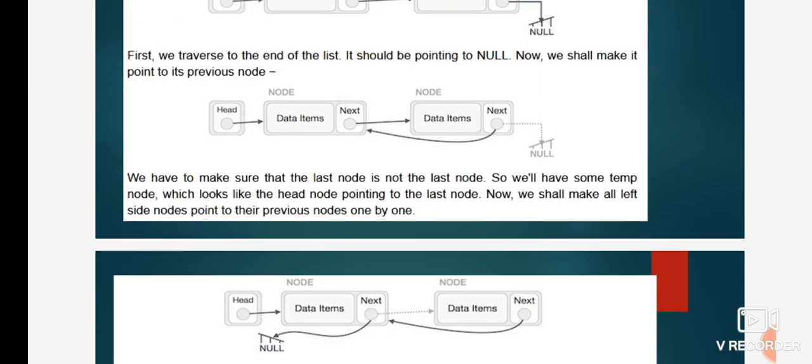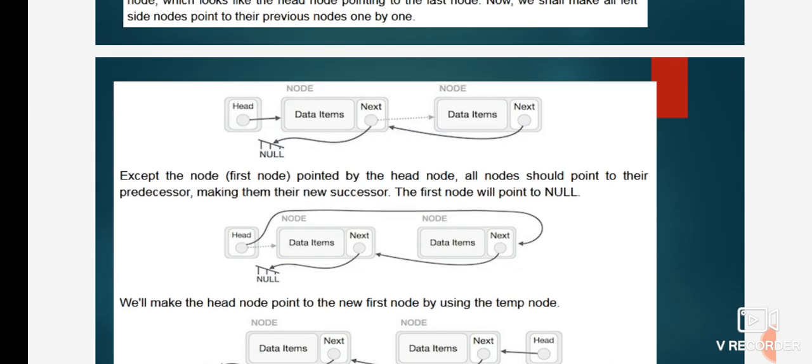So this is a diagrammatic representation of reversing a list. We have to make sure that we keep track of the last node, so we will have some temporary node. We will assign a temporary node, which looks like the header node, pointing to the last node, right? Then we shall make all the left side nodes point to their previous node one by one. So this is the diagrammatic representation of reversing the nodes.